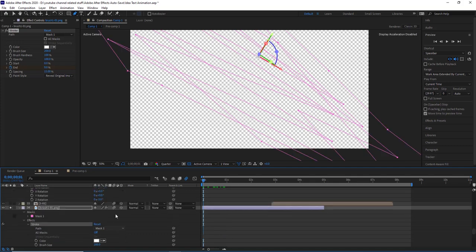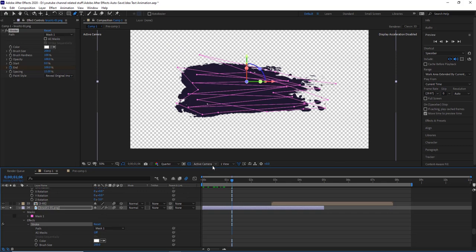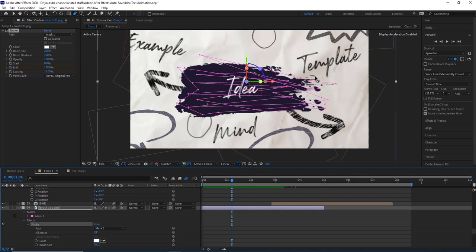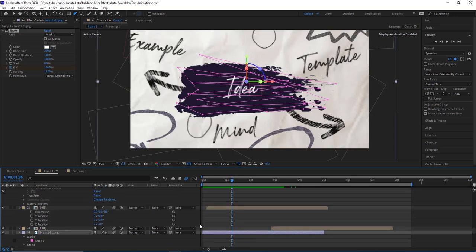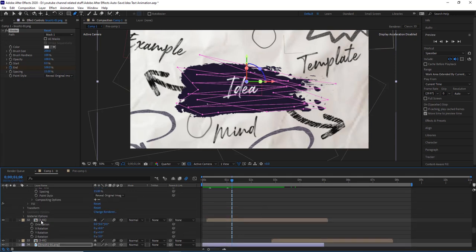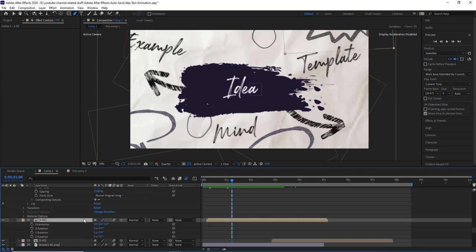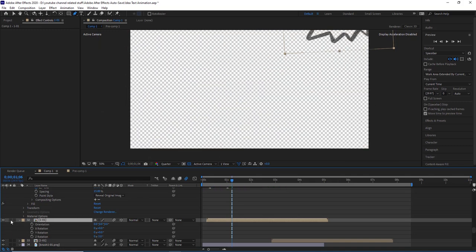If you want to add anything else like rough edges, you can add it, it's up to your wish. But here I don't think it's necessary, because this is totally a brush image. We didn't make a brush image in After Effects. And coming to here, we can see this is the effect.